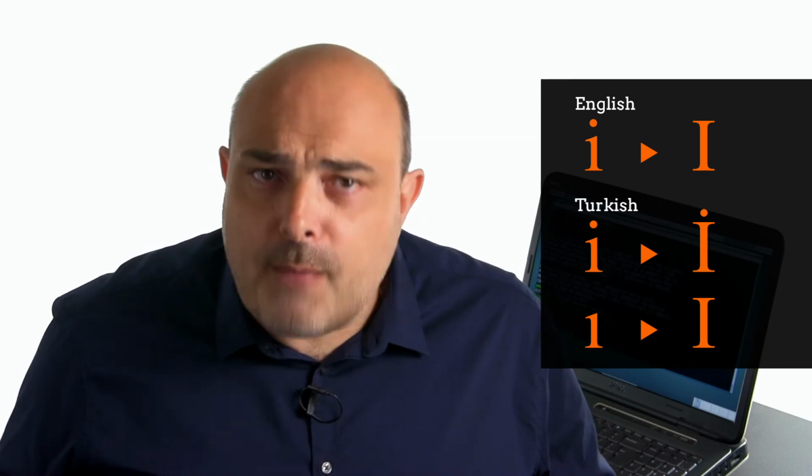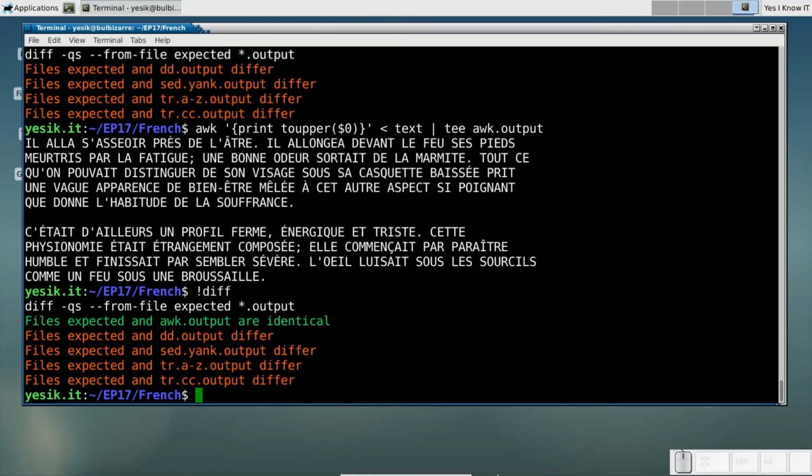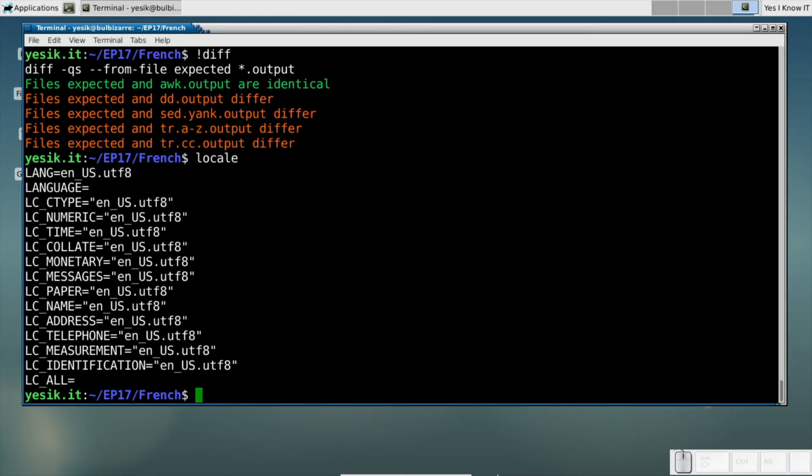Second, to properly handle case conversion, a tool must honor what is considered as a lowercase character and how to match it with its corresponding uppercase character in a given language. To do that, a compliant tool must examine the value of the LC_CTYPE locale setting.